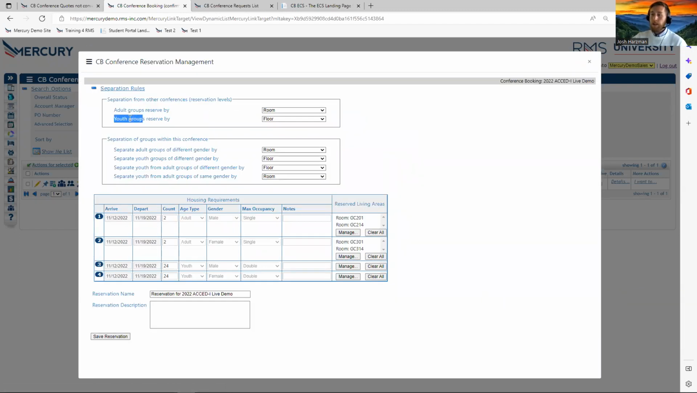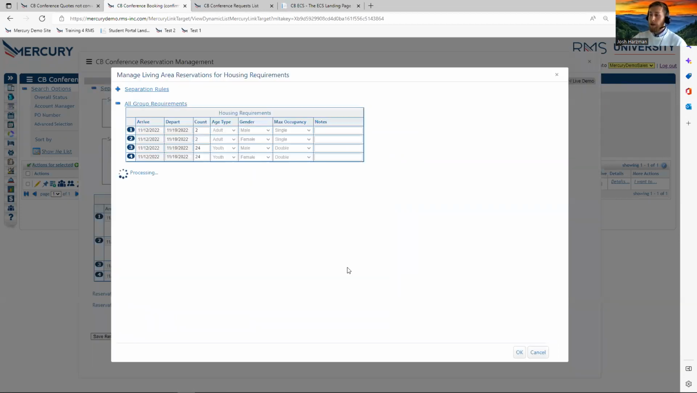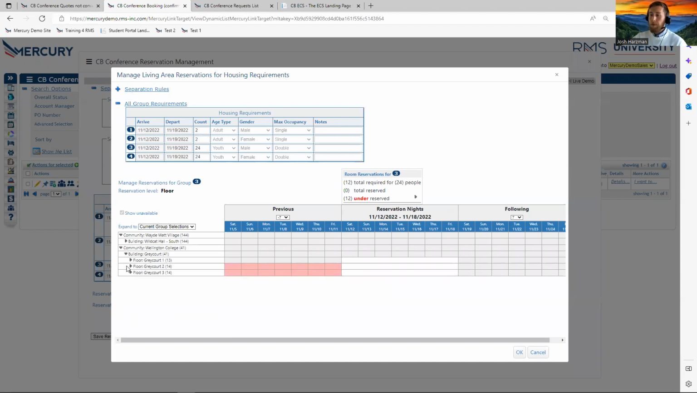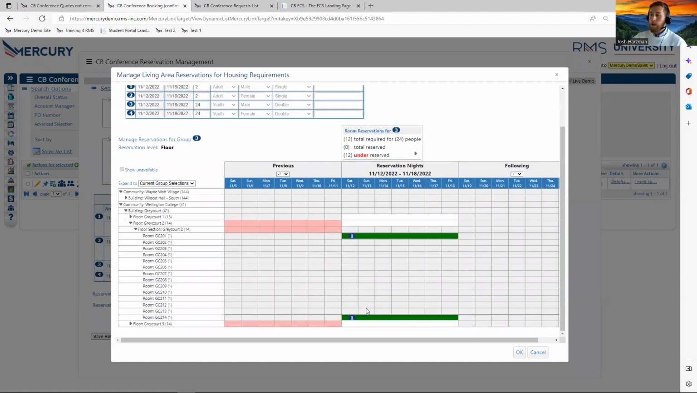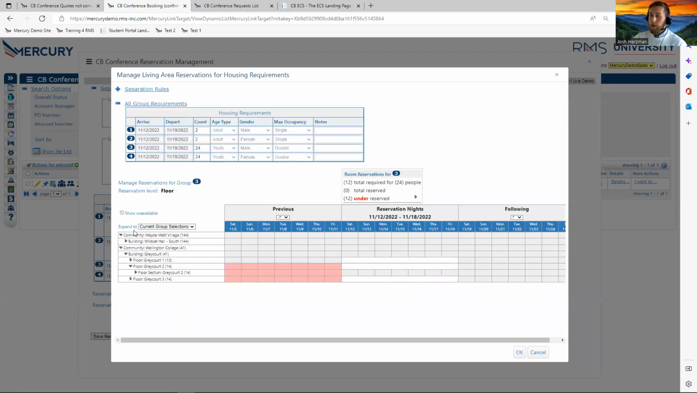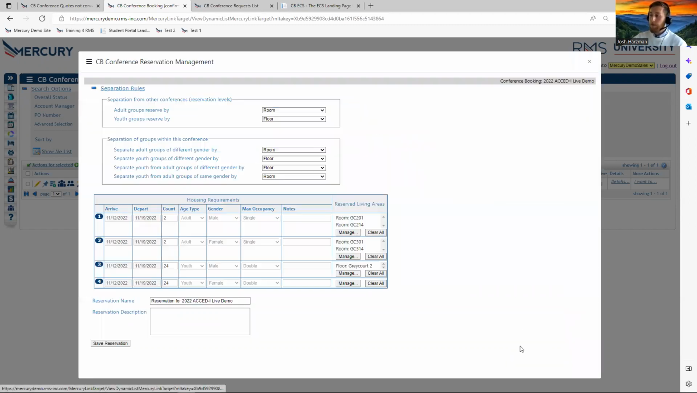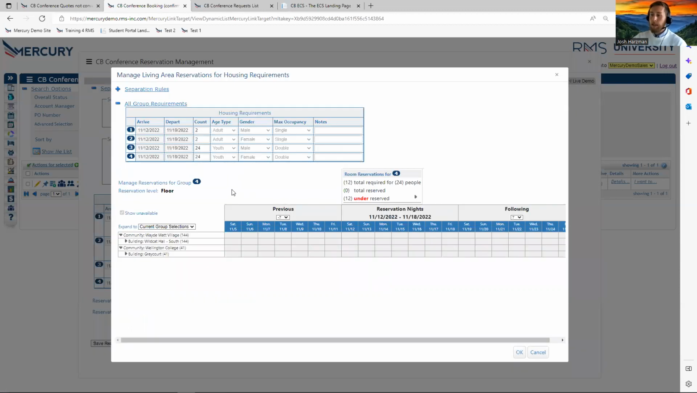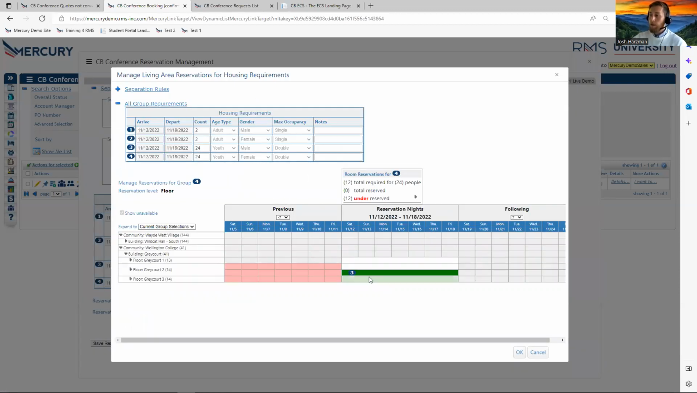Now our youth, we said that we want to reserve by the entire floor. So when I select this youth male group and I drop open my Gray Court 2nd floor, it doesn't give me the option to select the rooms because I told the system I want to reserve at the floor level. And all of these rooms are available. You notice that when I close at the room level, it tells me on the 2nd floor, it's full up until the day that we need it. And then I can reserve the remainder of that floor. And then I can do the same thing with our youth female attendees. We'll reserve the remainder of the 3rd floor.